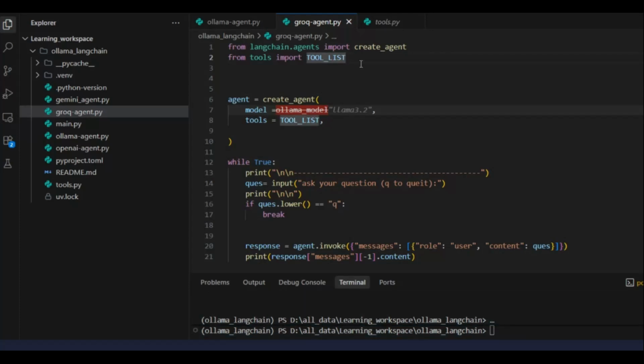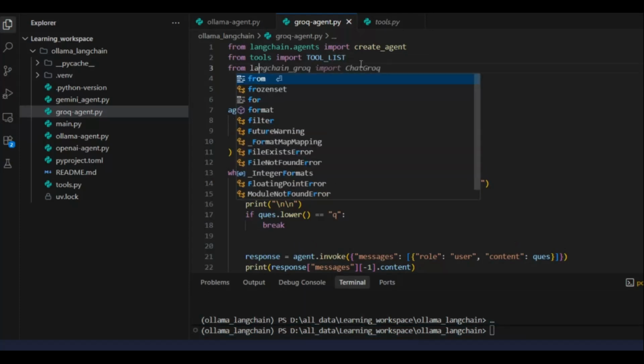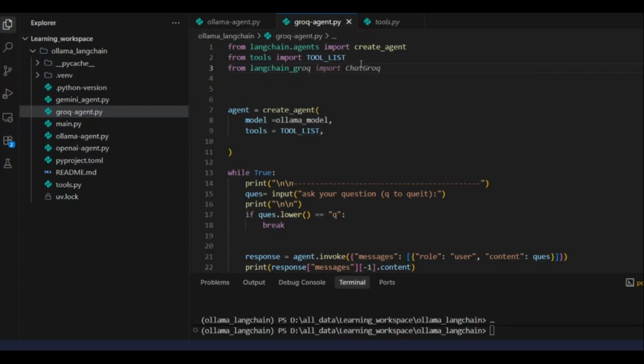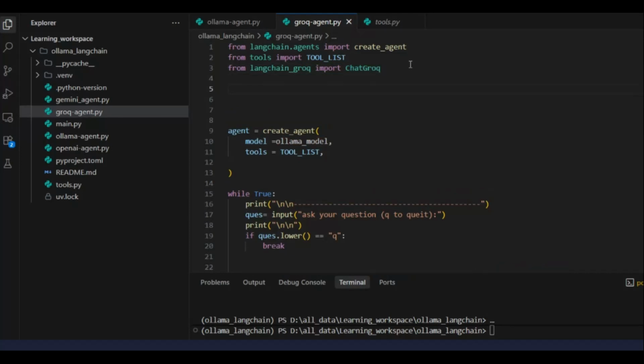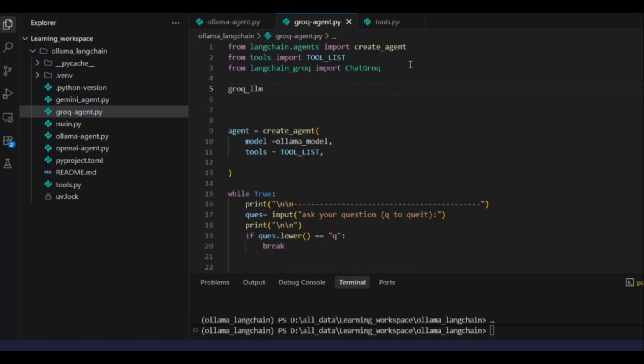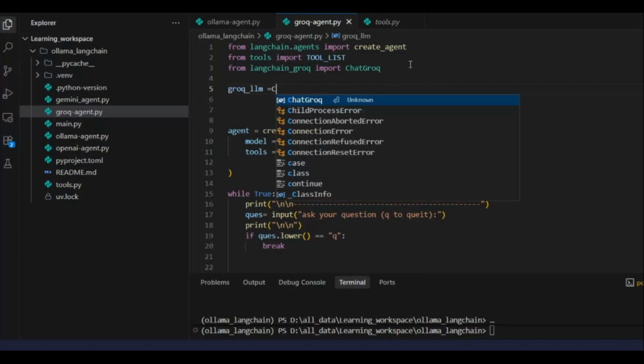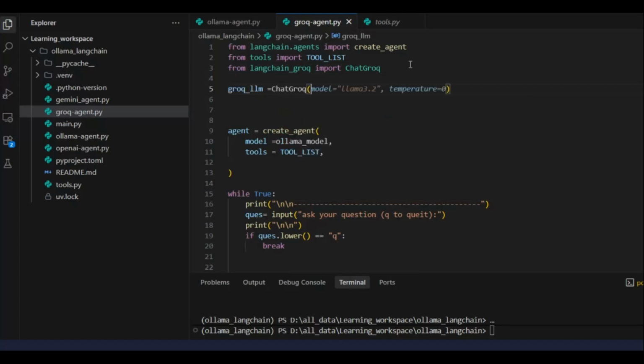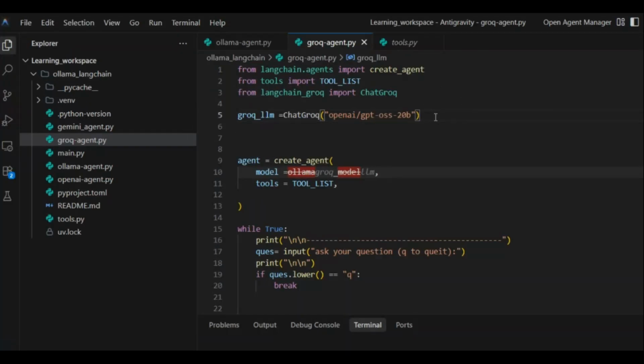Since I've already added it earlier, you won't see much happening here. Now, let's import the dependency from LangChain Groq. We'll import ChatGroq. Next, let's initialize the model. We'll create a variable called groq_llm and assign it to ChatGroq, where we specify the model name, for example, an OpenAI OSS-compatible model supported by Groq. I'll explain later in the video where I got this model from.